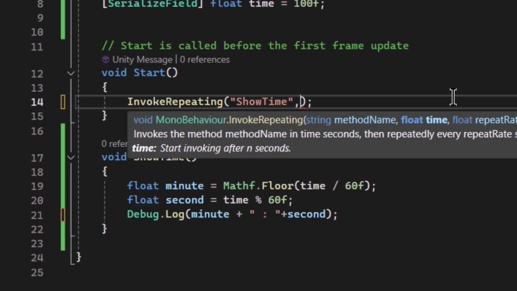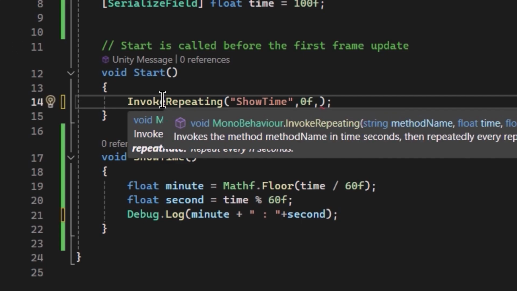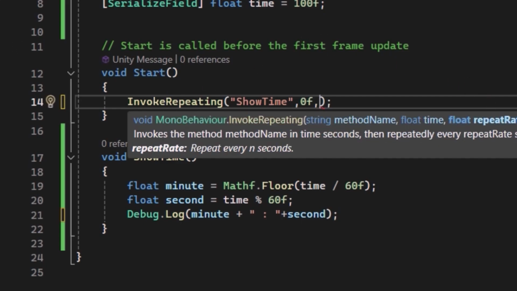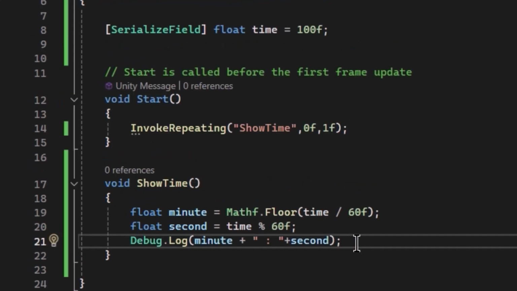This is the first variable we need to give to this method. The second one is, when should it start? Should it start 5 seconds after the game begins or 10? We say no. Start the moment the game begins. We write 0f. For the third and last variable, we need to define the time it needs to wait to repeat itself. Obviously, it needs to be repeated every second, so we write 1f.